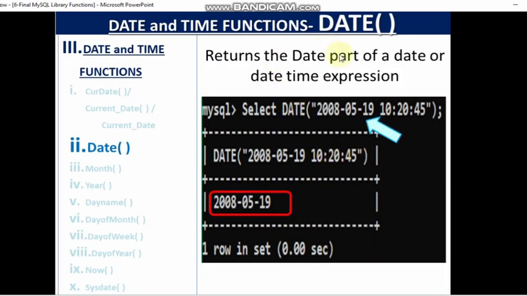DATE. Now DATE returns the date part of a date or datetime expression. Remember that dates are also given inside single quotes or double quotes. Here the date which I have given in this example is in YYYY, MM and DD format, and then time also I have given, right? So hour, minutes and seconds, but it has extracted only the date part. So the answer is this, only the date part it has extracted.